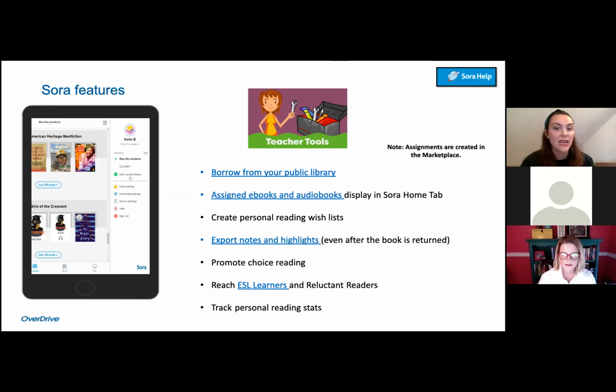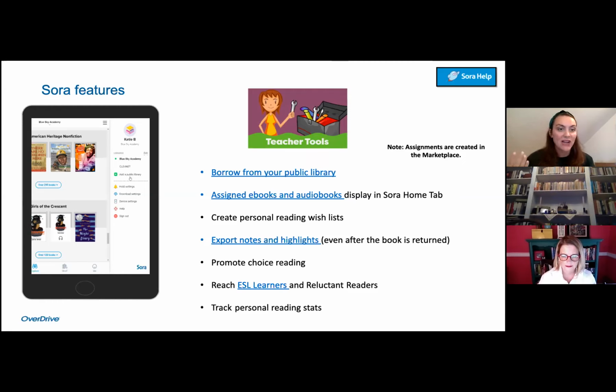You're able to create personal reading wish lists. This is even great if you're using it just as an adult to keep track of things you might want to read later or come back to later. You can export notes and highlights that you've taken while reading a certain title. Even after the book is returned, you still have access to any notes that you have taken.